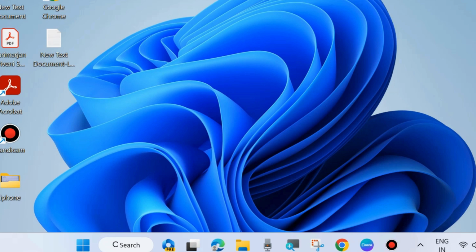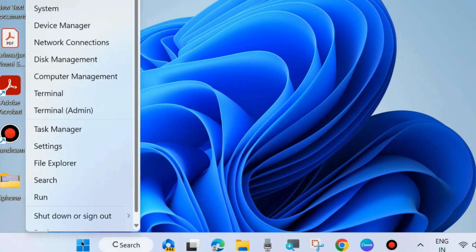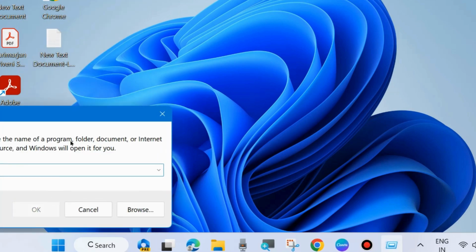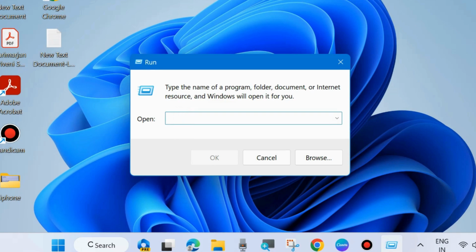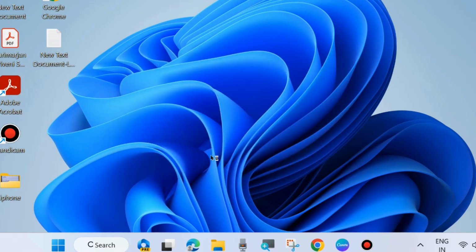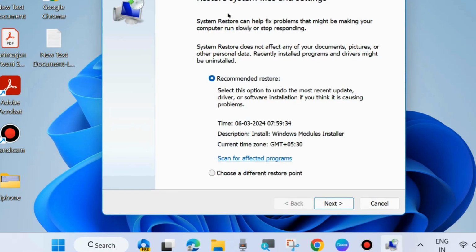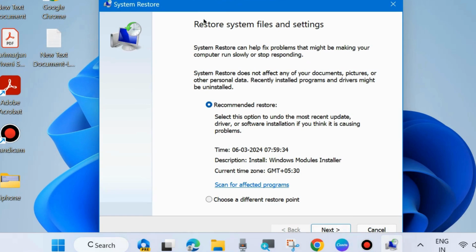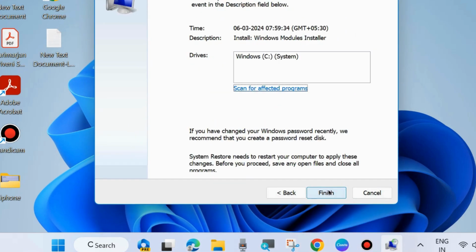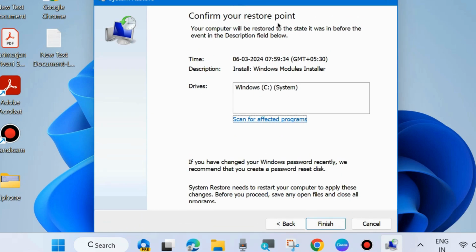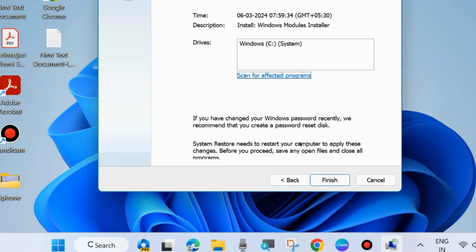The next workaround to fix this issue is perform a system restore. Go to run command box again and here type rstrui to launch system restore window. System restore window is open now and here recommended restore already provided, so confirm your restoration point and choose finish.